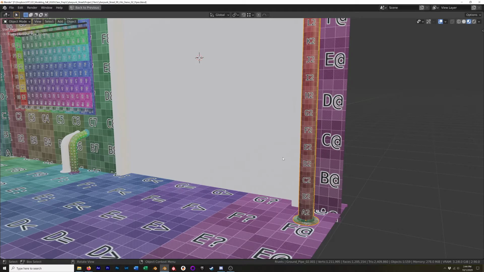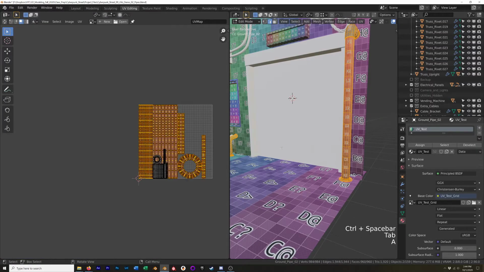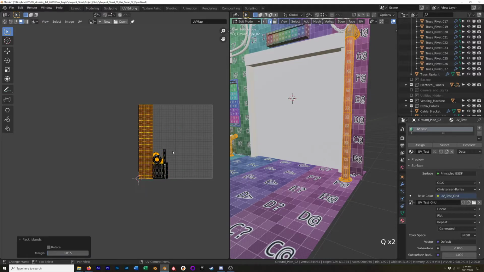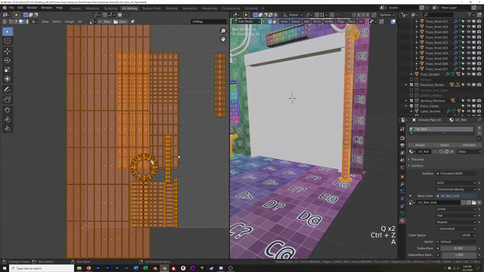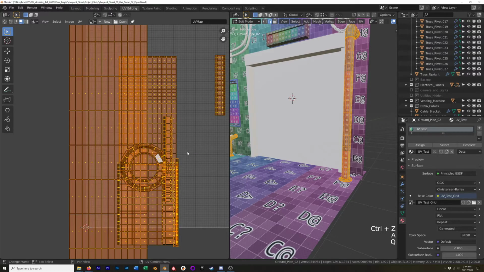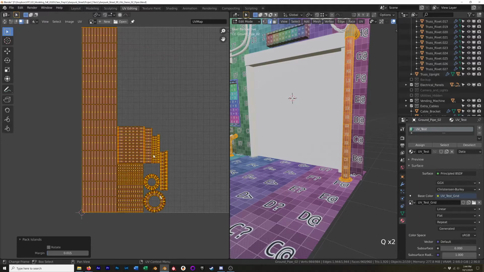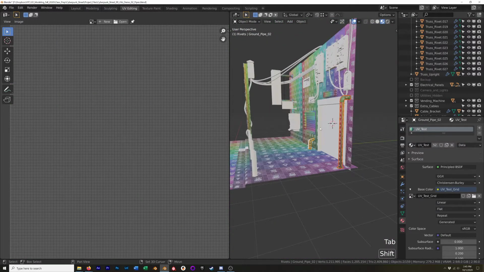So packing them together, or not, I mean, we could even just select them both, and then Q and just average the island scale, and then you could manually pack them. Oops, I didn't have everything selected. Select everything, average island scale, and then if we pack them, then they're going to be the same relative size.